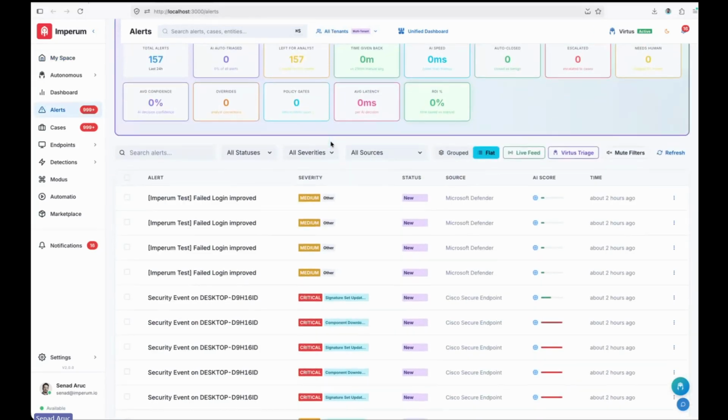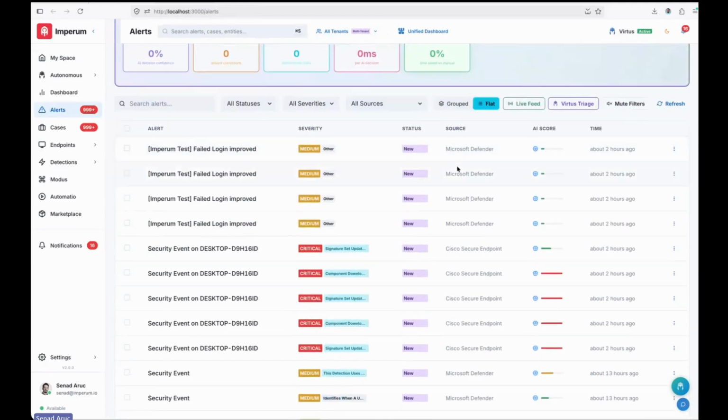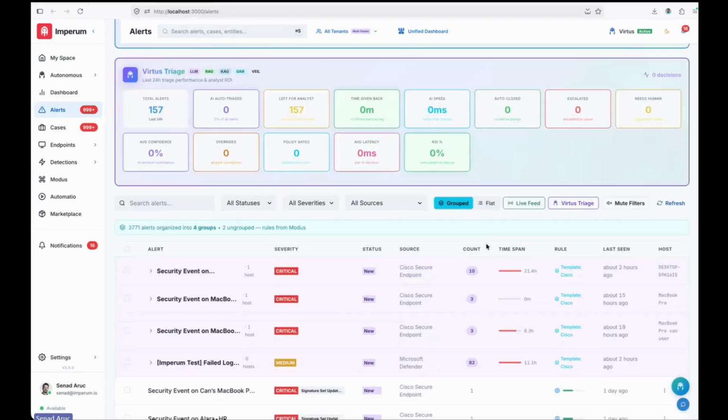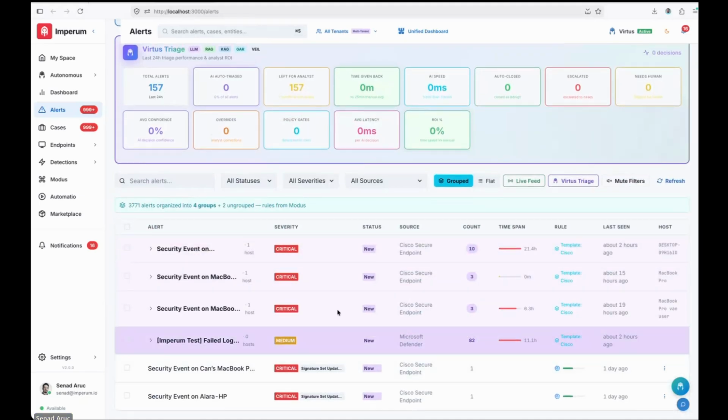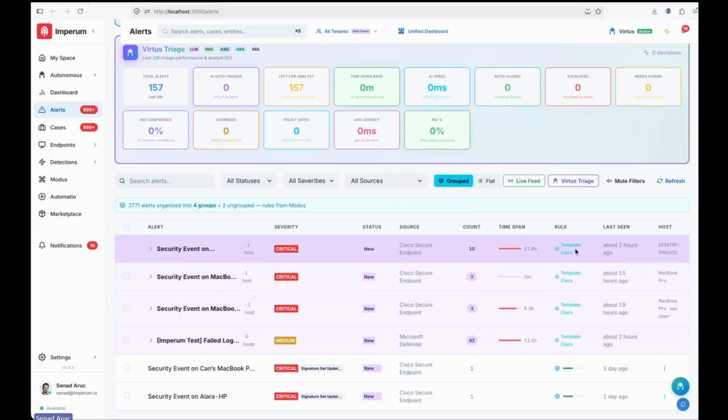Next is alerts. All alerts come here. All of them are normalized. You can view them as flat alerts or grouped alerts. You can also define your own grouping logic. You can see here that the alerts are now grouped. The same alerts from before are now presented in a much cleaner structure. This is the grouping rule. If you click it, you go directly into the group.